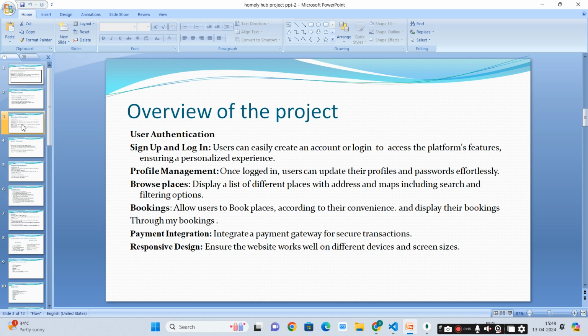Browse places: our platform will display a list of different places with their address and maps, including search and filtering options. Bookings allow users to book places according to their convenience and display their bookings through My Bookings. Payment integration: integrating a payment gateway for secure transactions. Responsive design ensures the website works well on different devices and screen sizes.